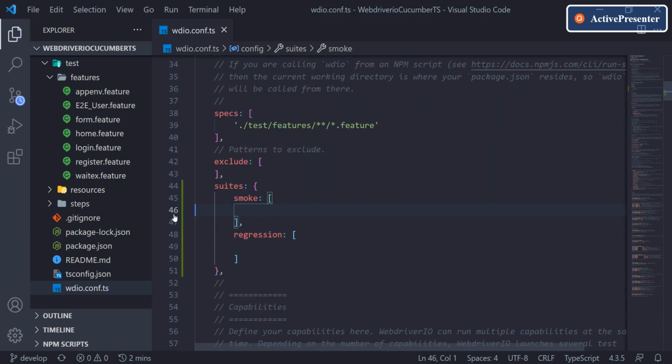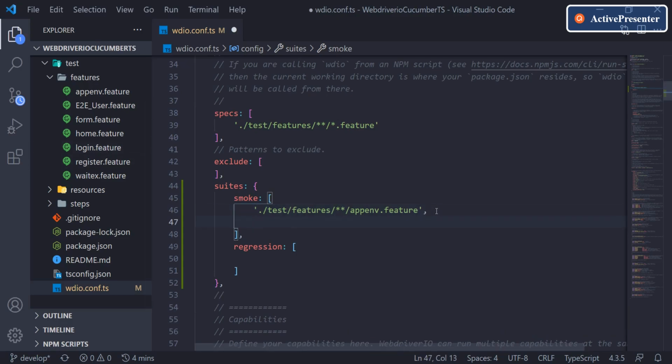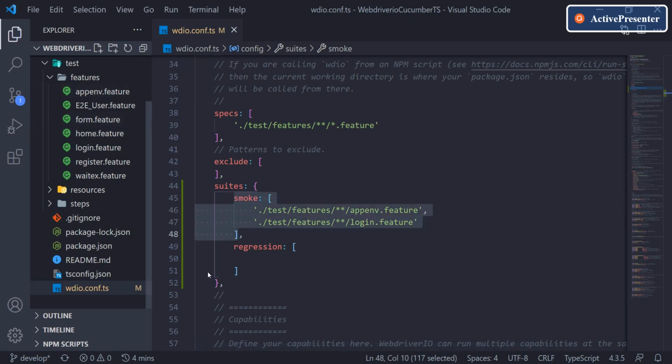Inside these blocks you can add your tests. Now I want to add a few feature files in smoke and a few in regression, so I need to pass the path. I'll copy whatever I have from here and paste it here, and remove the last star. For smoke, I'll take the app env, and let me take one more for smoke, that will be login.feature. So I'll say comma and paste it here and say login.feature. These two will be for the smoke suite, and the rest we can keep for regression.